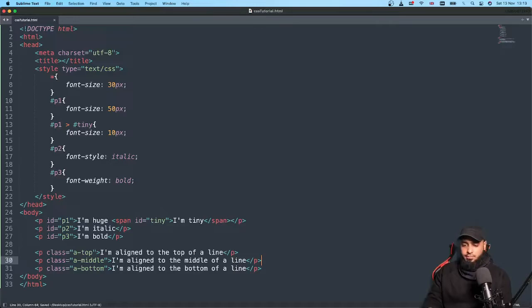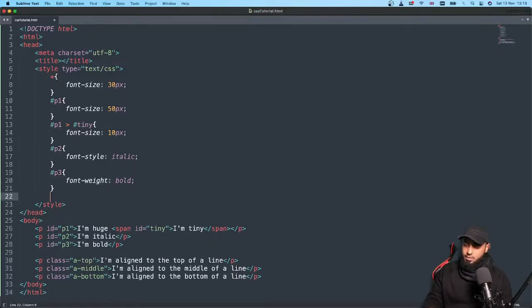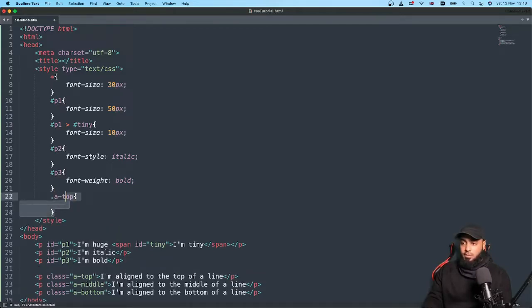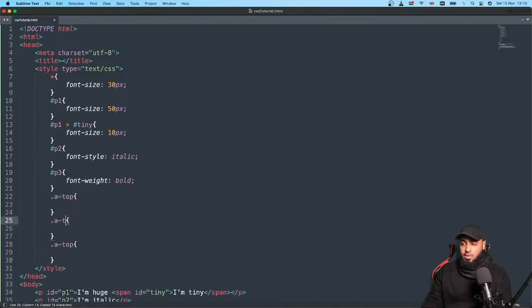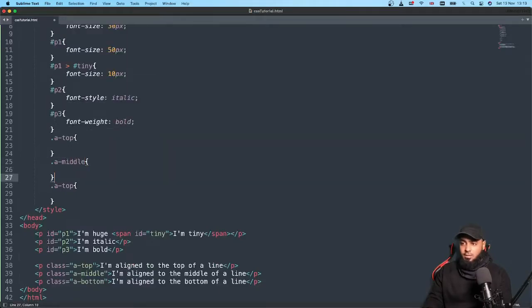And then we're going to select them up here. The way you would select a class attribute is using the dot notation. So dot, which stands for class, and then a-top. I'm going to copy and paste, just because I can. Middle, and then bottom. Right, I think so far that's good.